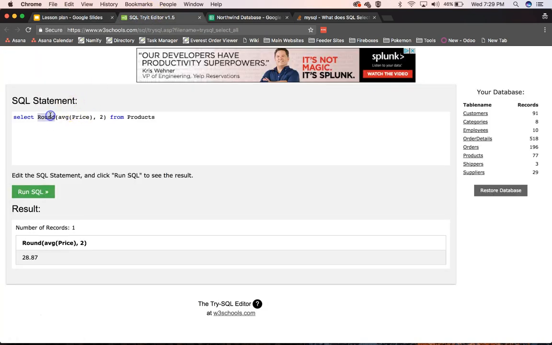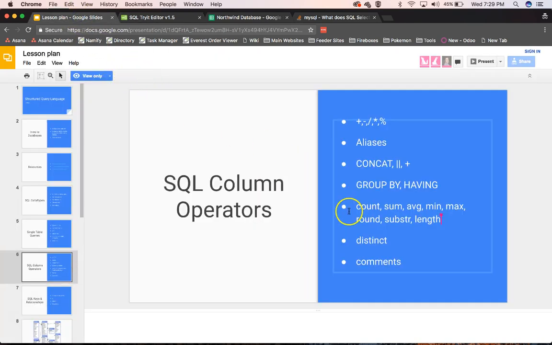Sum, we could sum all of our prices together and find out that the total's $2,222.71. Not super useful yet, but I promise you sum becomes a lot more useful when we start joining our tables together in a later lesson.